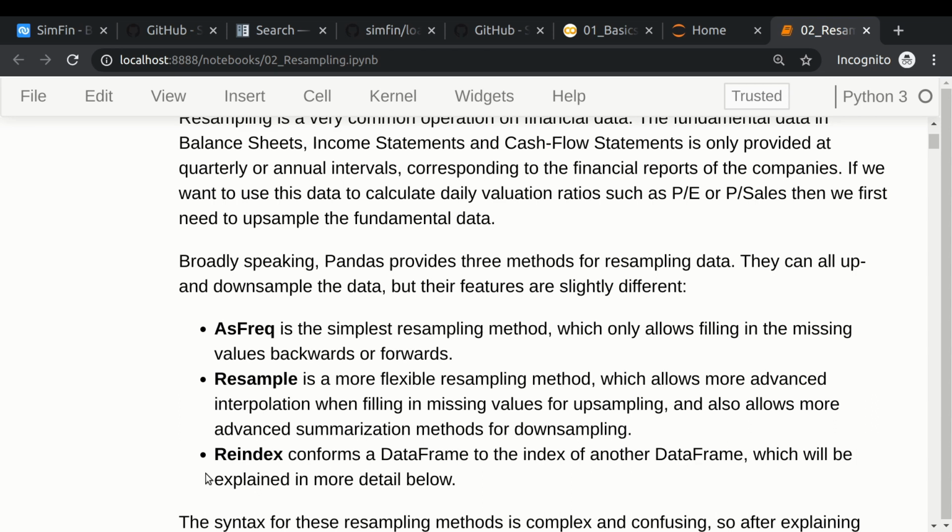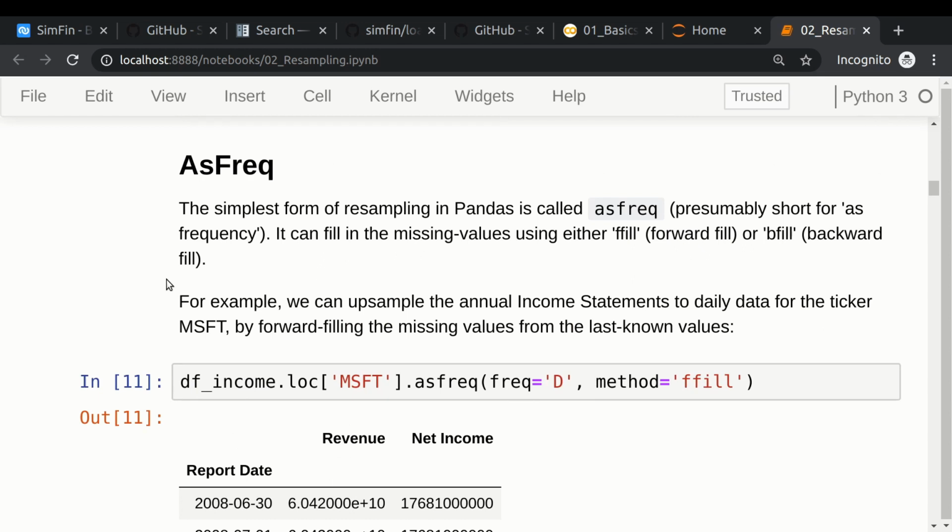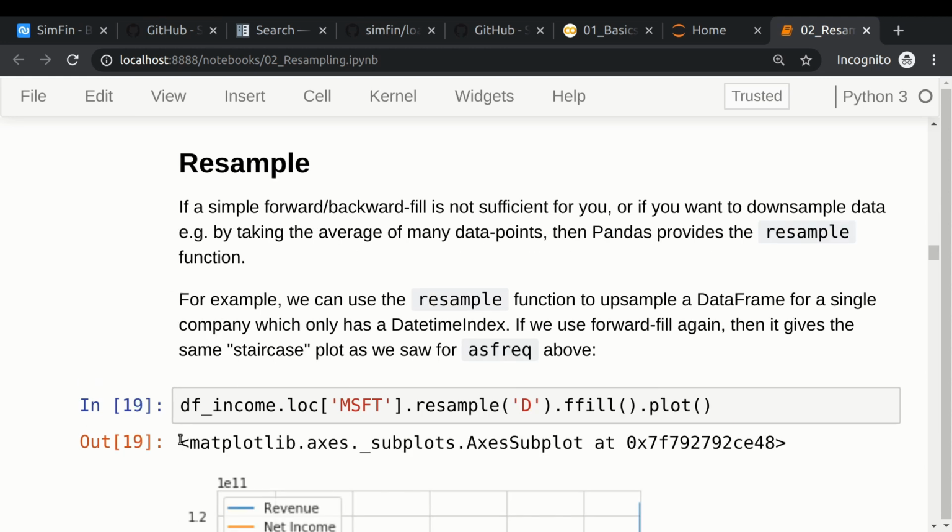Then there is reindexing, which conforms a data frame to the index of another data frame, and this can also do some more advanced interpolation when you are upsampling. So this tutorial has a longer explanation of how you actually do this in pandas and what are the pros and cons and some of the pitfalls of doing it. And if you're not already familiar with how to do this, I strongly recommend that you read this tutorial in great detail. But I will just take the basic points here. So let's look at the resample function.